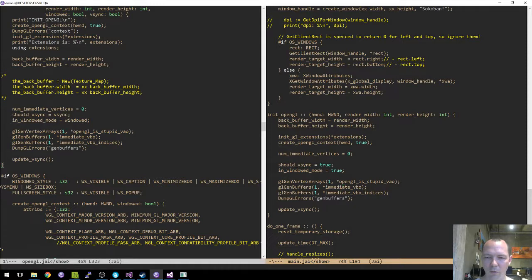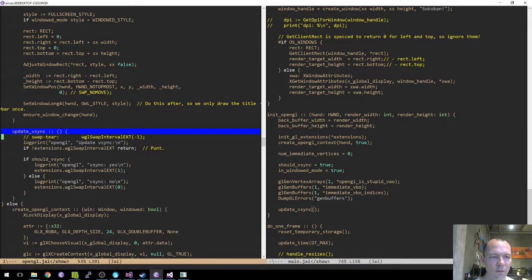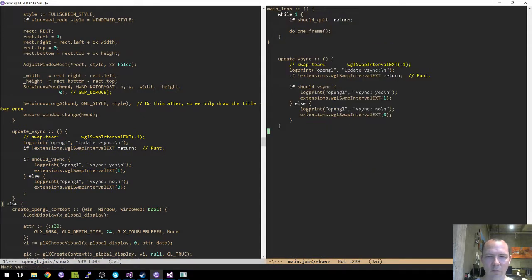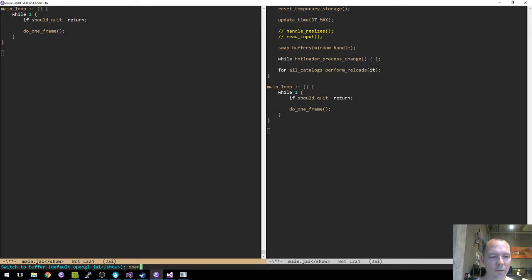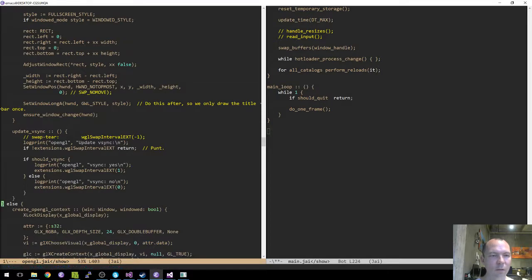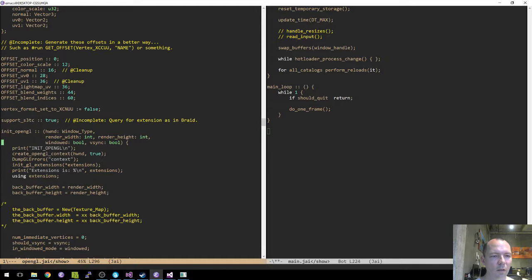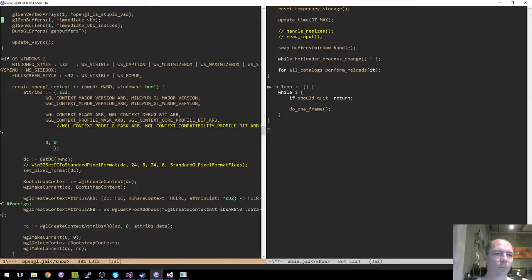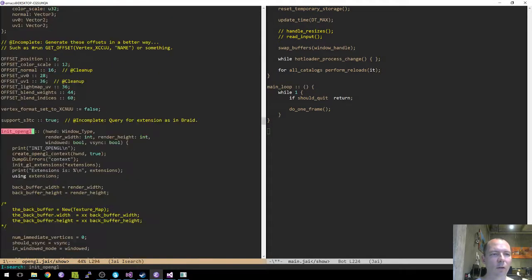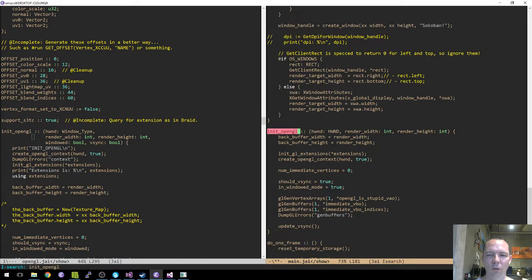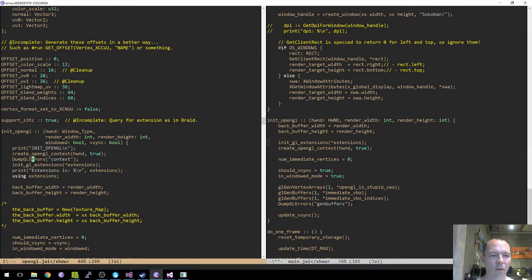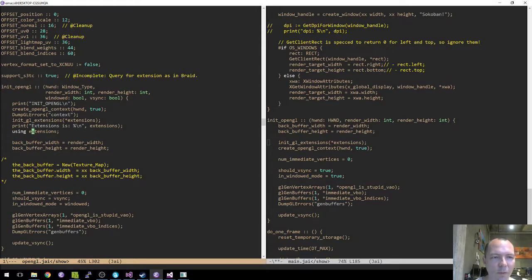True. We're just going to always be in windowed mode and update. Oh, this should be an OpenGL. Wait, what? Right. Okay, now I see what I did. So I have two overloads of init OpenGL. And, right, I did copy one and chop it down, but that's not the one that I'm actually calling. So let's get rid of this.